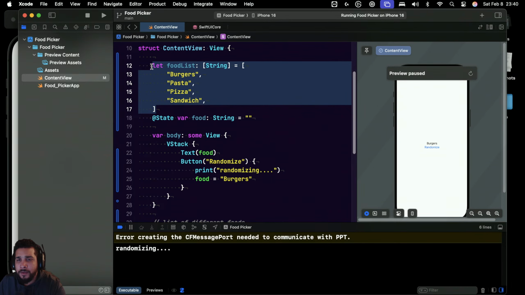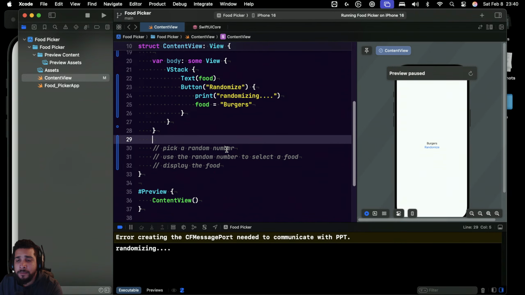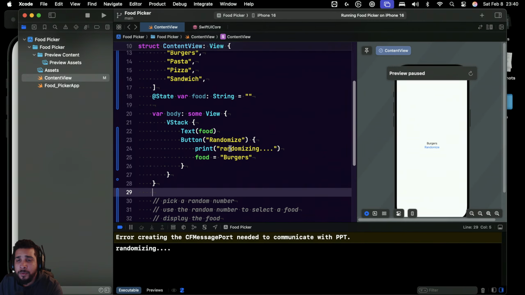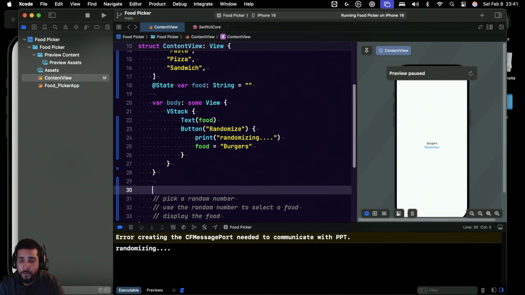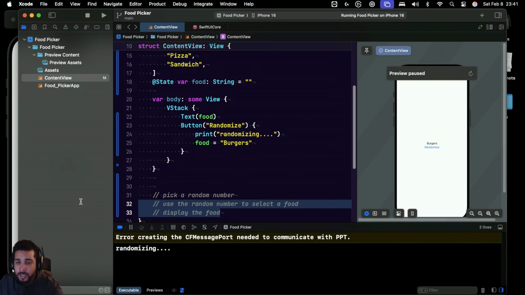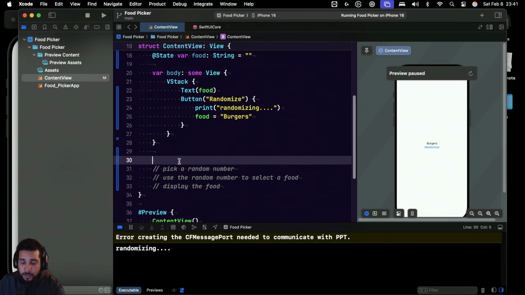So now we have our list of food. That's the first one, we're done with that. Then we have pick a random number. So how do we come up with a random number? What we're going to want to do is actually do all three of these tasks inside of a function. So let's go ahead and create a function real quick.